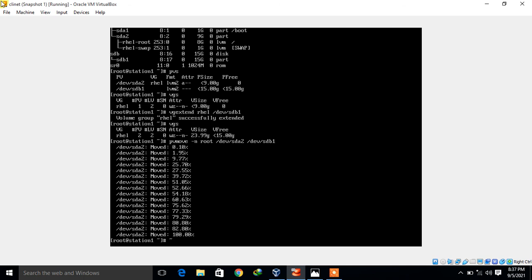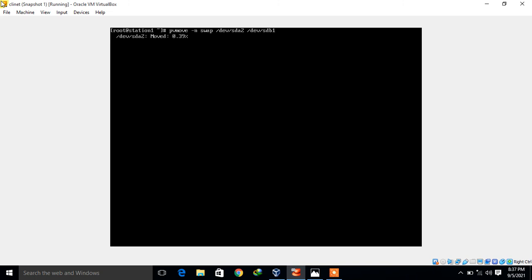So just follow the same steps for the swap LVM partition. Now I'm going to replace root with swap one more time. Okay, now let's wait for 1 or 2 minutes. It's approximately 100% done.